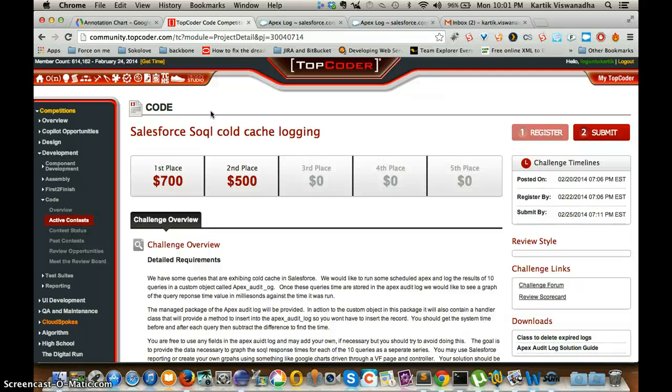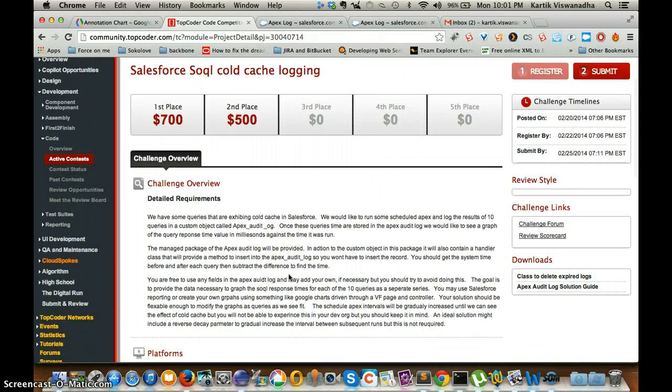So the first challenge is the Salesforce SQL cold cache logging. The requirement of this challenge is basically to log the execution time of a SQL query multiple times. So SQL query runs can be scheduled to run at different times, and log the execution times and look at the performance.